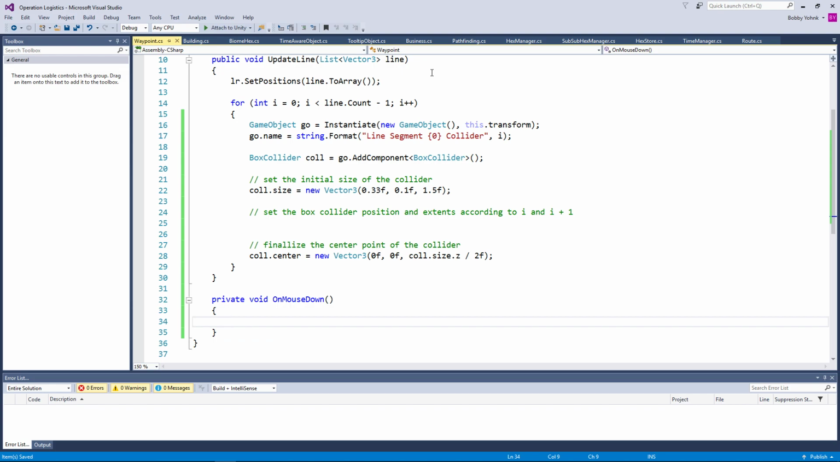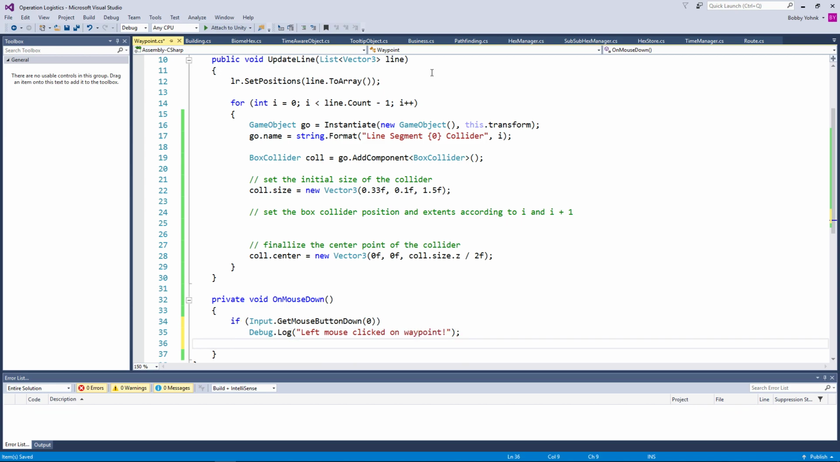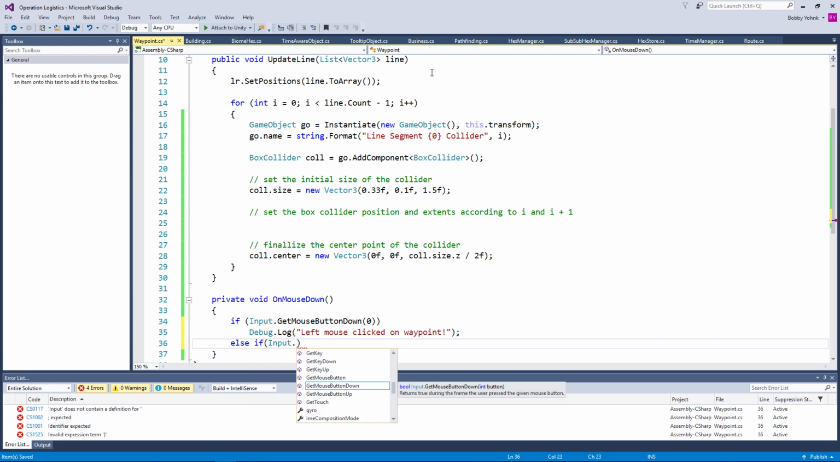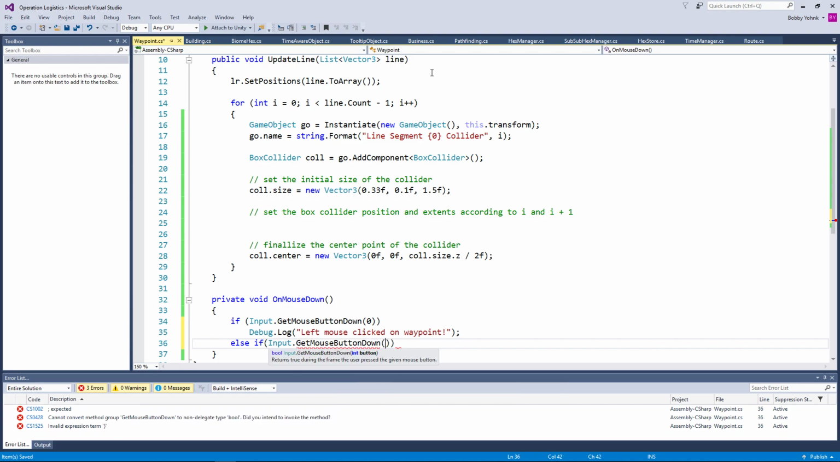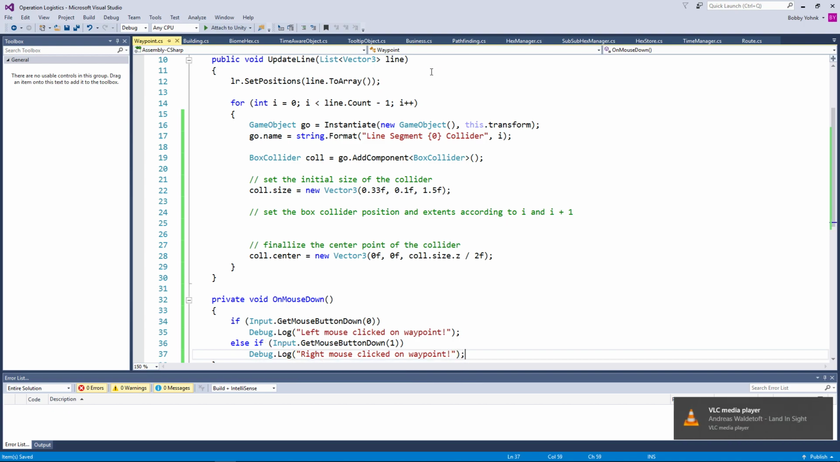And then we're just going to do something along the lines of if Input.GetMouseButtonDown 0, Debug.Log, and we'll just output left mouse clicked on waypoint. That's all we'll do for now. And then an else if Input.GetMouseButtonDown 1. So the left mouse is going to have priority here for now anyway. Then we can go ahead and Debug.Log right mouse clicked on waypoint. Waypointing, apparently. There we go.